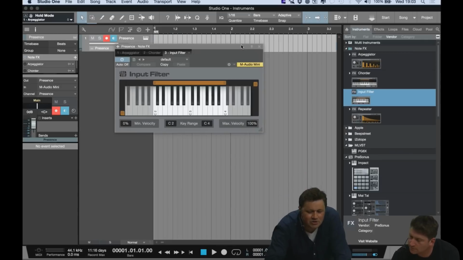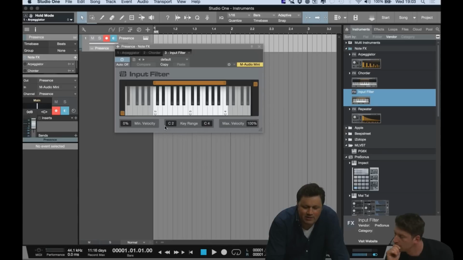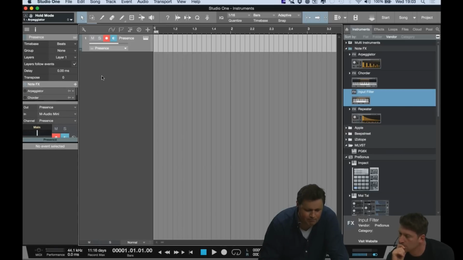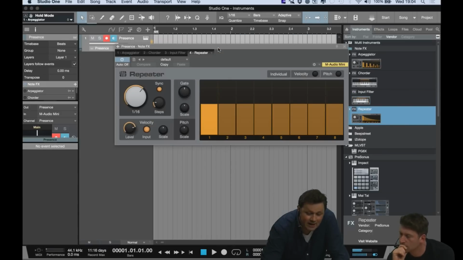The input filter allows you to do some quite cool input filtering of all sorts of stuff: set key ranges, velocities, minimum velocity, maximum velocity. That could be very cool. And then finally, there is also a repeater, which is like a MIDI echo unit. Very cool on synths. And of course, you could drop that down. I think there's already one.